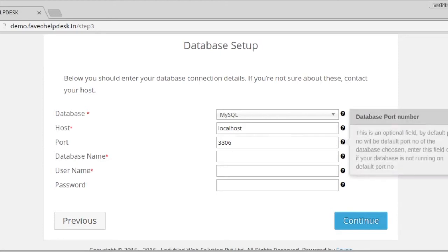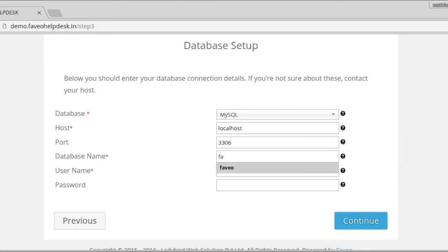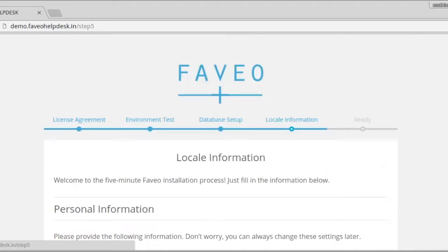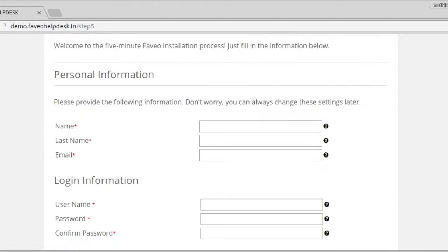On this screen, we will enter our database details. Here it will run a check to see if the database actually exists and is empty. Now on the next screen, we will enter our personal details, which will be used for us to log into Faveo for the first time. We can put in our name, email address, username, and password. After this step, the installer will complete.